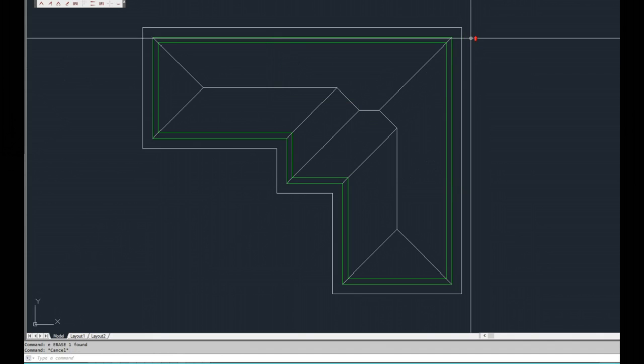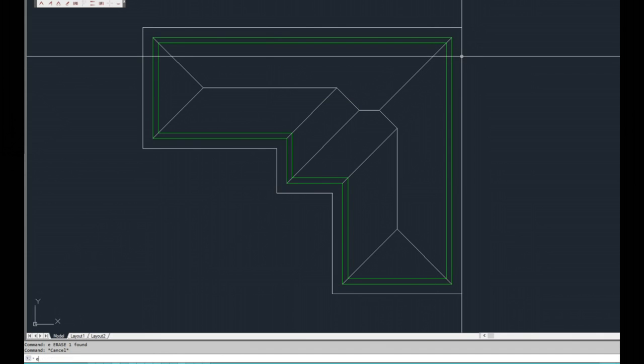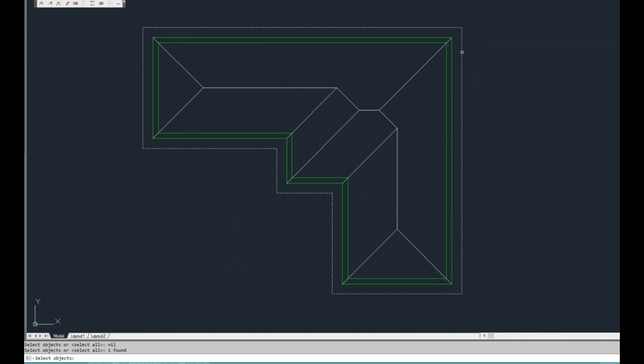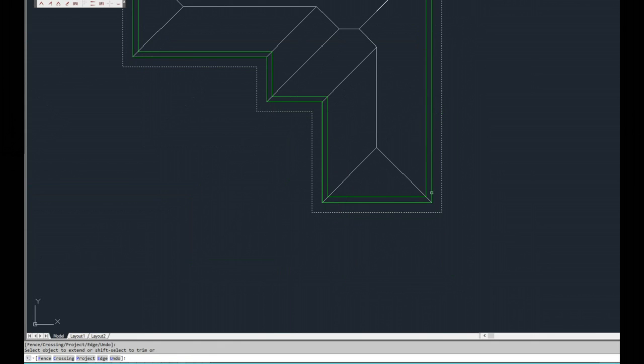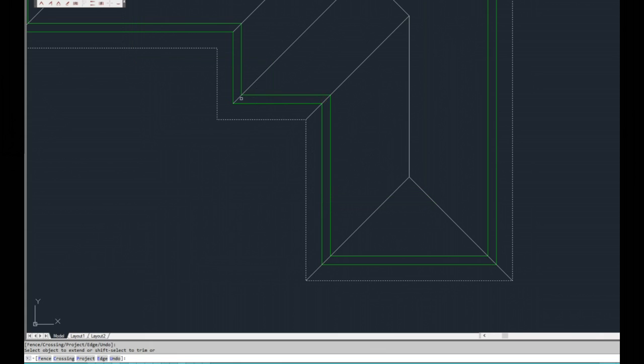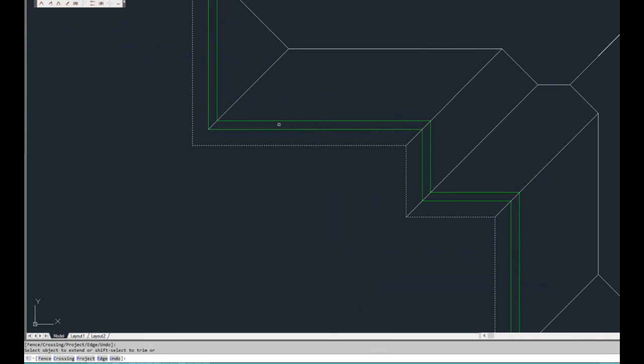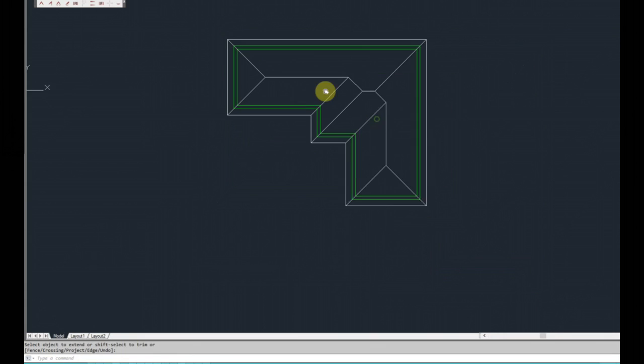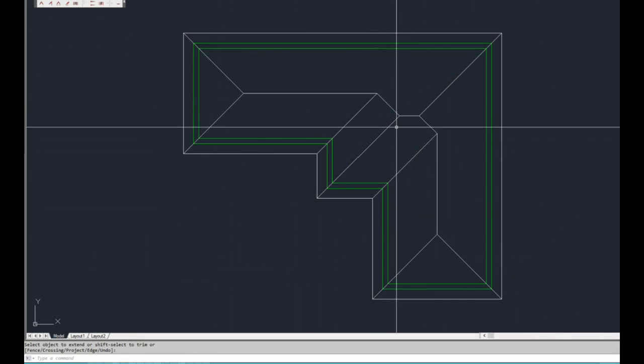And all I need to do then, if I want to extend that out, is type EX for extend, press the space bar, select the object, press space, and then I can just go around and select the bottom part of those hip and valley lines. So we have our roof plan going out like that.